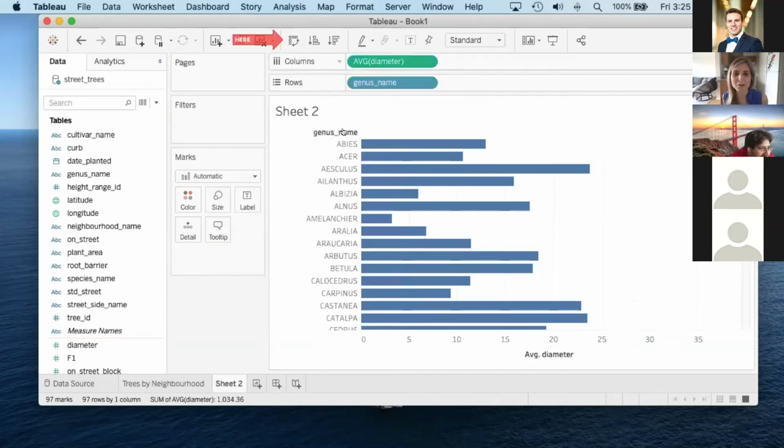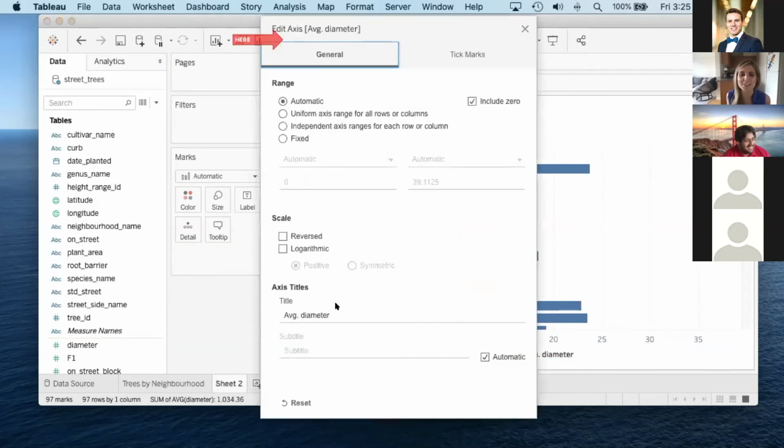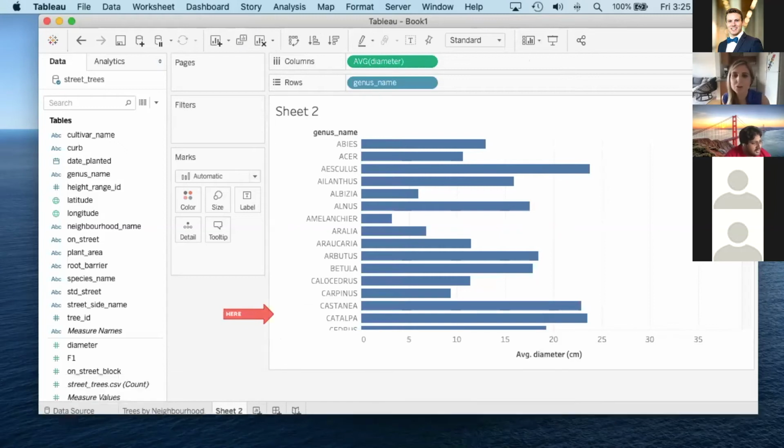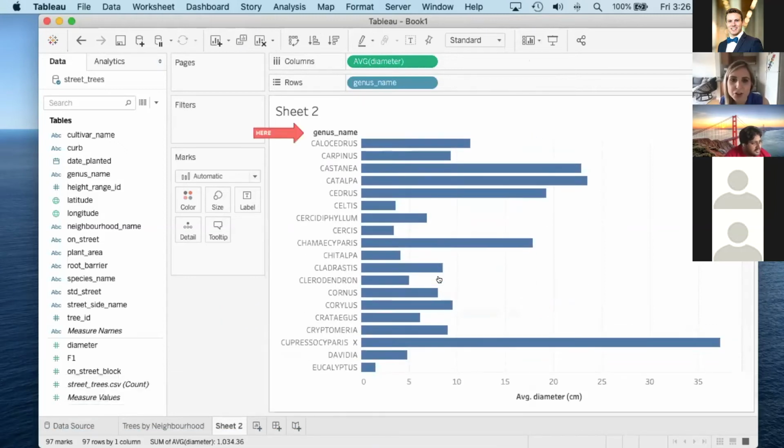You can go and transpose it. You can change your title. You can change your axis name. What units is it in? Centimeters, probably? Yeah, centimeters.